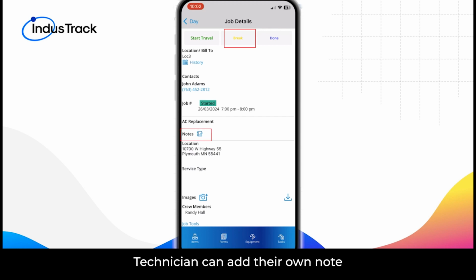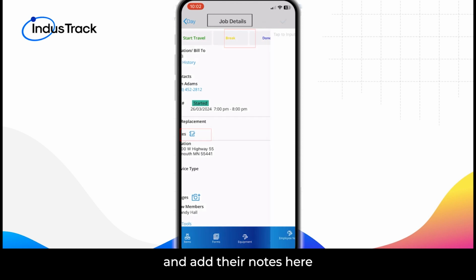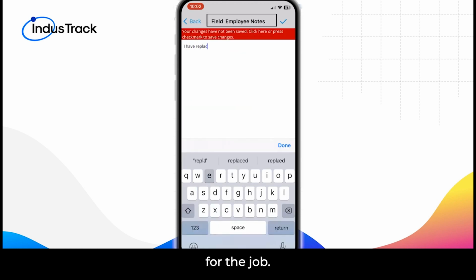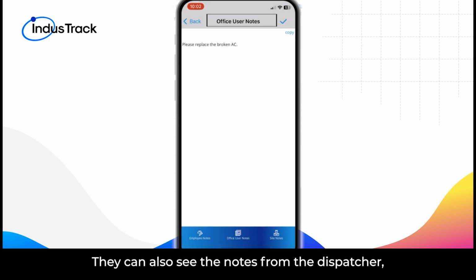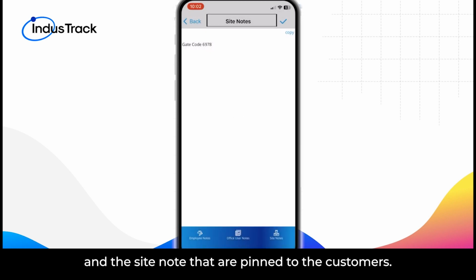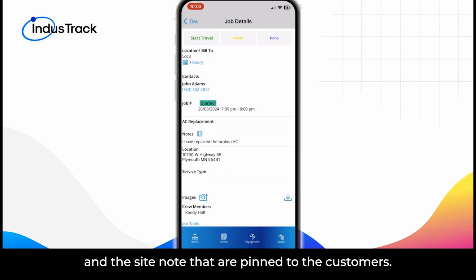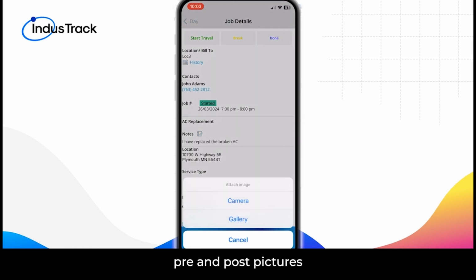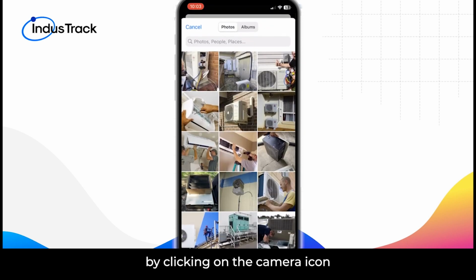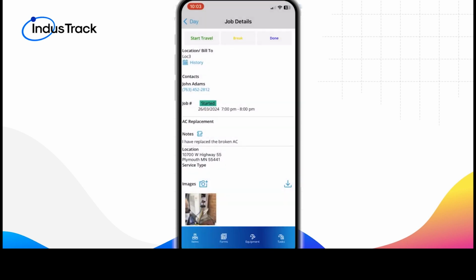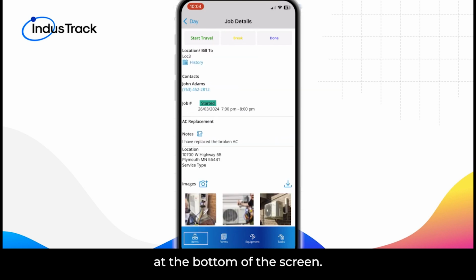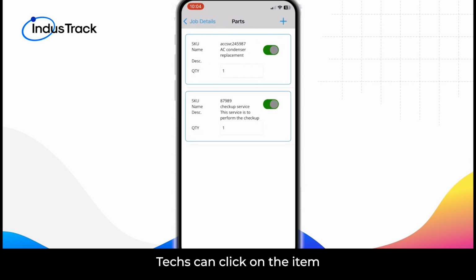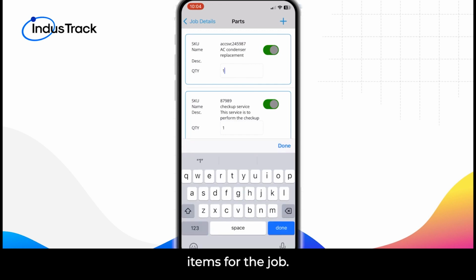The technician can add their own note by clicking on this note icon and add their notes here for the job. They can also see the notes from the dispatcher and the site note that are pinned to the customers. They can also take pre- and post-pictures by clicking on the camera icon. At the bottom of the screen, techs can click on the item icon to add or edit inventory items for the job.